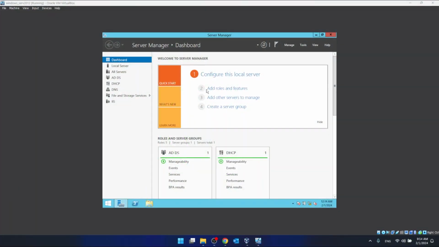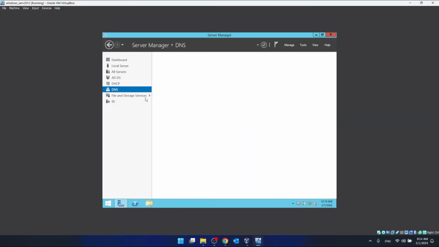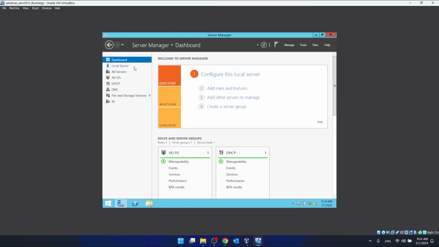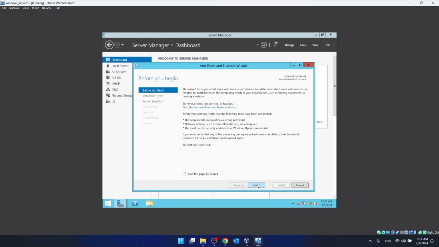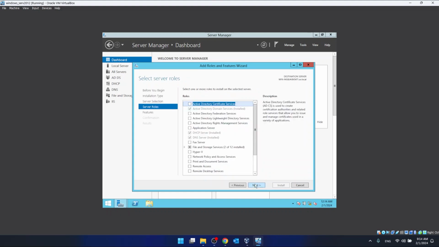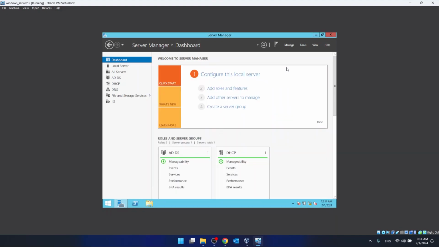First we need to add the role and feature of DNS. If you haven't added this already, click on dashboard, add roles and features, next, server roles, select DNS here, and also skip, just next, and then install. After this, click on Tools.